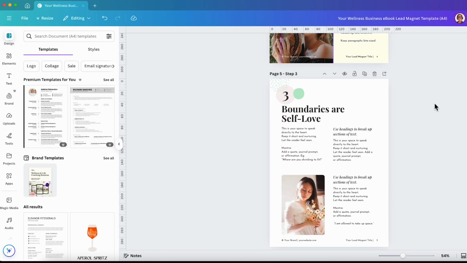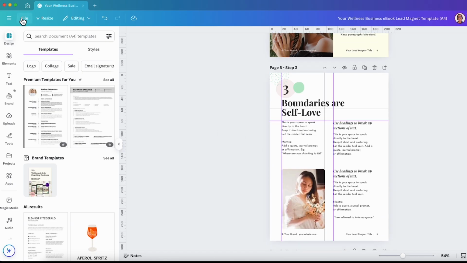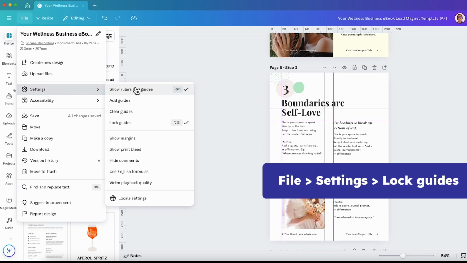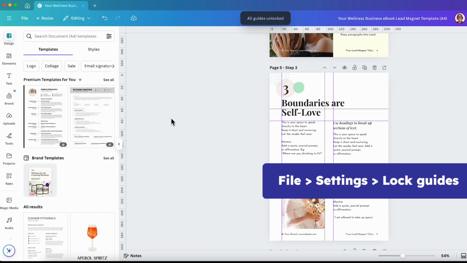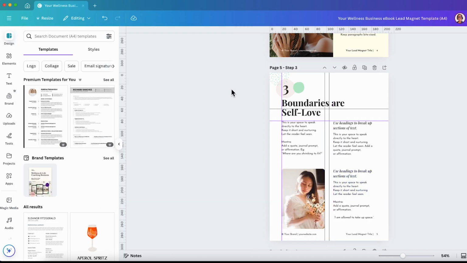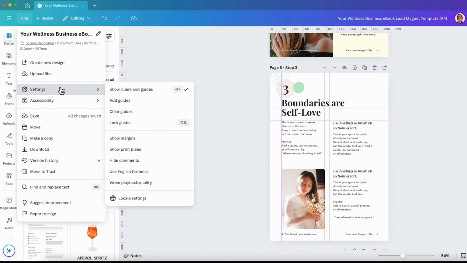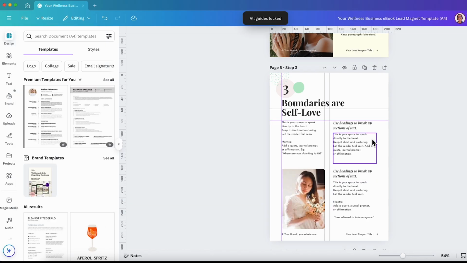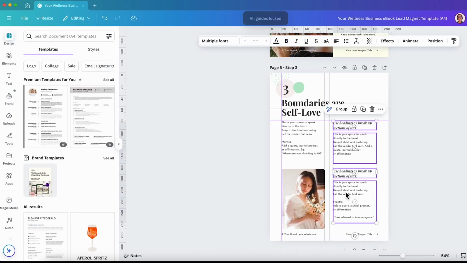To move guides, first unlock them. Go to File, Settings, and untick Lock Guides. Drag them where you want, then lock them again so they don't move. These guides won't show when you export your design.